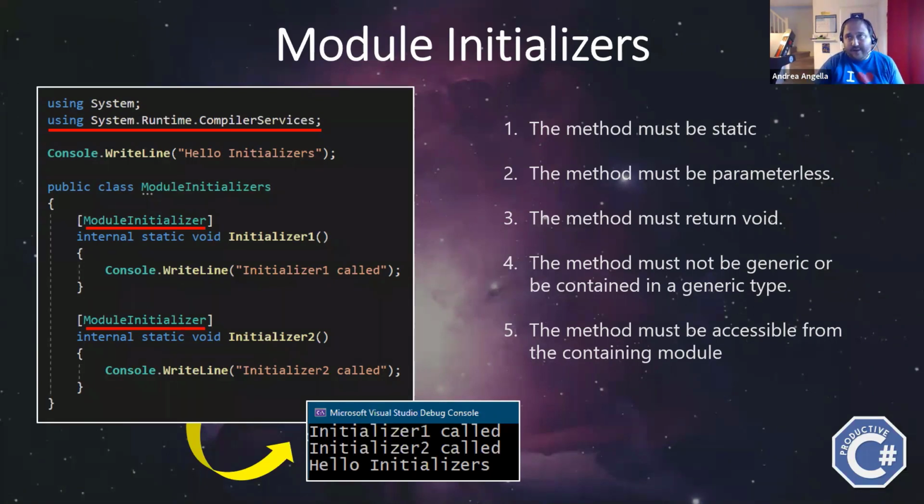I'm going to tell you the key driver for why Microsoft added these two features, partial methods extensions and module initializers.